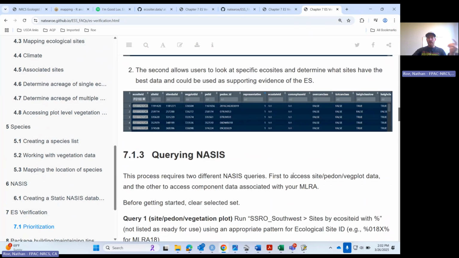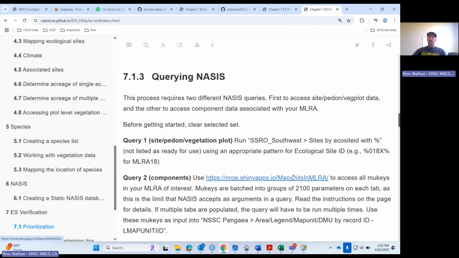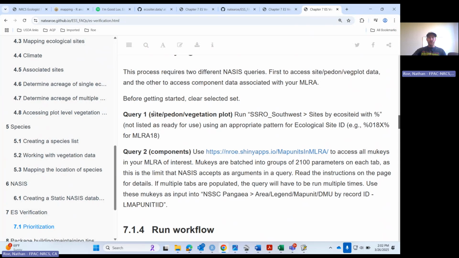So now we'll move into how to actually produce this information. It starts with querying NRCS. So we're going to use two different queries. The first one is going to get all of our site, pedon, and vegetation plot information. And then the second one's going to get all of our component data.